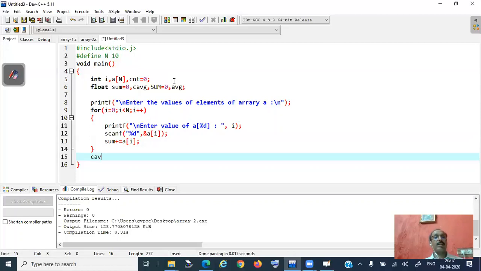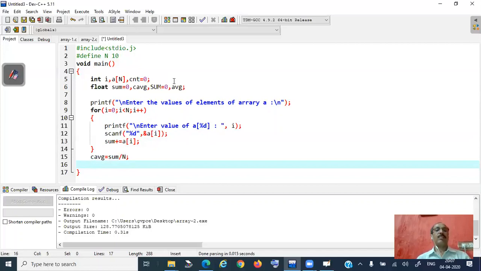To find out the class average, what are we supposed to do? Sum divided by n. n is the number of students whom we have taken, as n is 10 in this example.